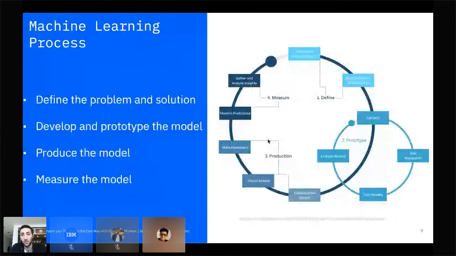So let's talk more about the machine learning process. Now, in machine learning, we have four main phases. The first one is to define the problem and the solution, and then we need to develop and prototype our model. Then from there, we go to the production phase, and eventually we're going to measure the model. The first part, I think, is the most important one, which is defining the problem and solution, because we cannot just build a model without knowing what we're trying to solve. So we need to make sure that we understand our problem, and we need to have a clear vision about our business use case. That's why we need to understand our business needs and make sure to define a scope and to define our minimum viable product.